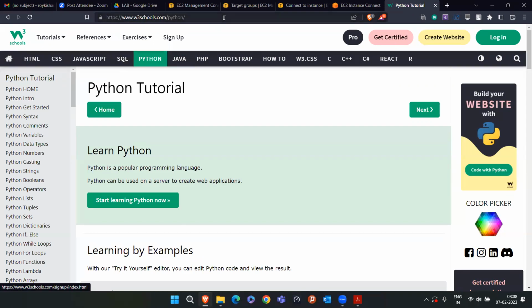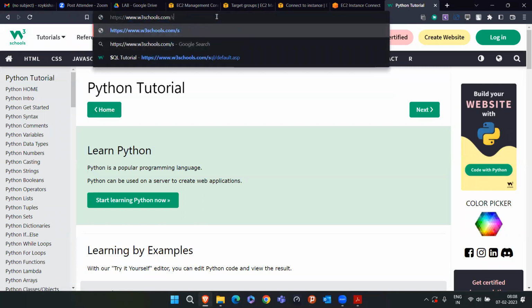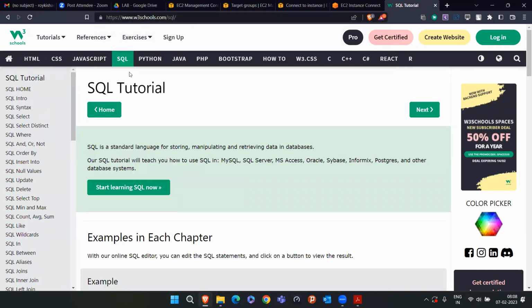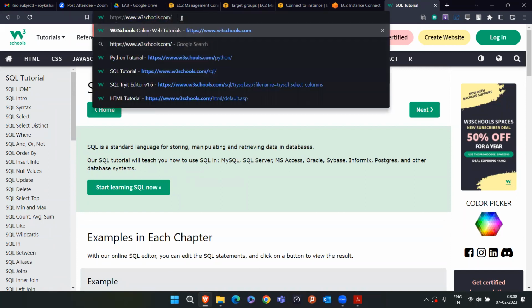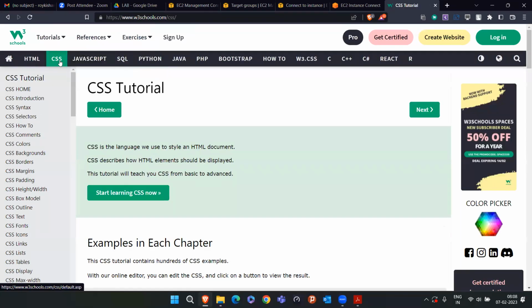If I want to open the SQL, I can simply come here and hit SQL. I don't have to type it there. See, automatically it is going to the SQL. That is the only thing we want to achieve, changing the URL from here. If I want to go to the CSS, again press enter and see, it will be selected to the CSS. Automatically it is going. So that is our final goal to achieve.